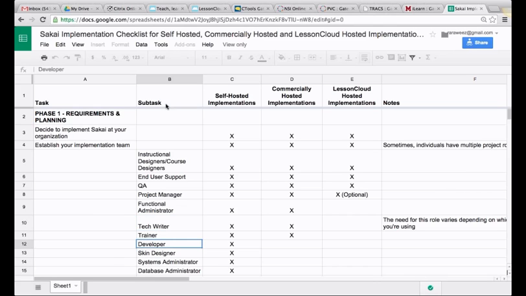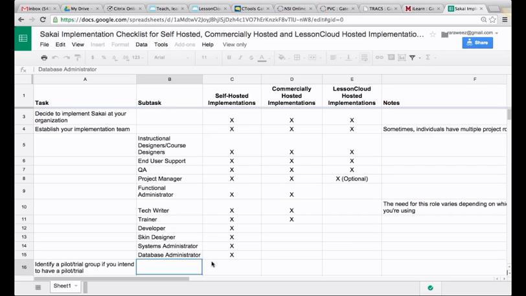So this is just a list of some of the roles that you're going to need for your Sakai implementation, depending on the type of implementation that you are. As you can see, for the self-hosted implementations, you may need a developer and a skin designer, systems administrator, and a database administrator. And in fact, I've seen some Sakai implementations where one person fills all 4 of these roles. So again, you don't have to hire a whole bunch of people. You can have a single individual fill a lot of these roles.